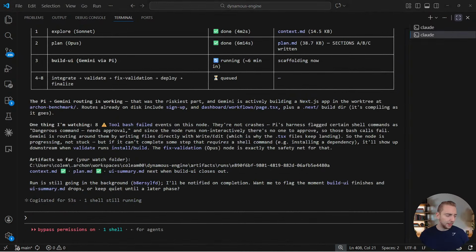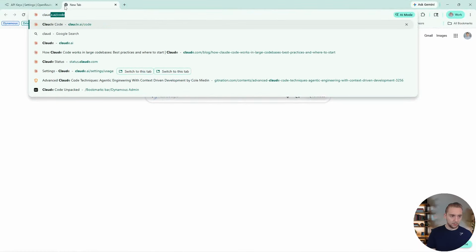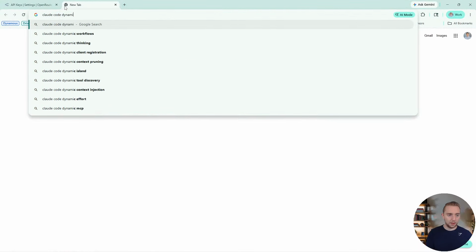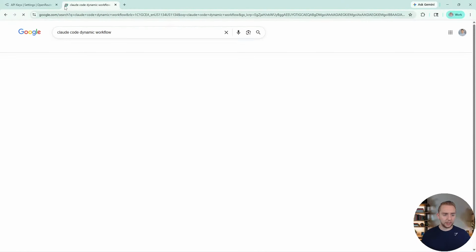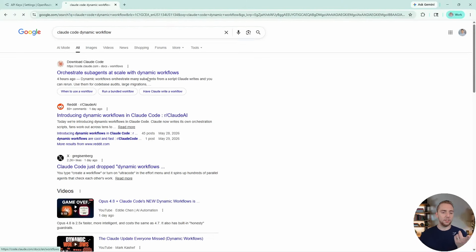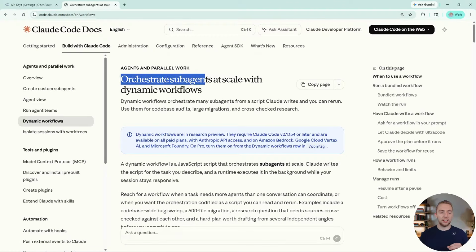So yeah, let me actually pull up Claude Code dynamic workflow. Maybe we can take a look at this really quick, what it actually is. But yeah, it's just orchestrating sub-agents, right? Sub-agent orchestration is a harness, but this isn't a harness for anything like what Archon can be. Archon allows you to build any kind of harness.